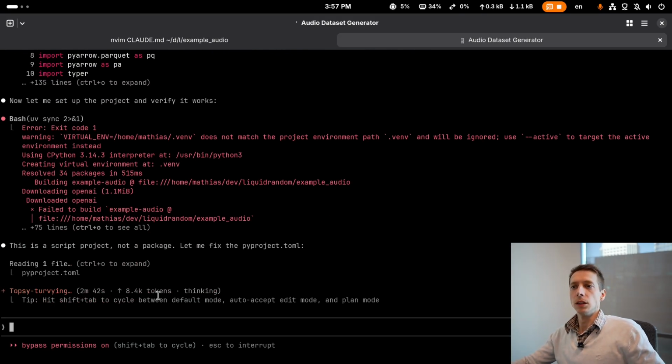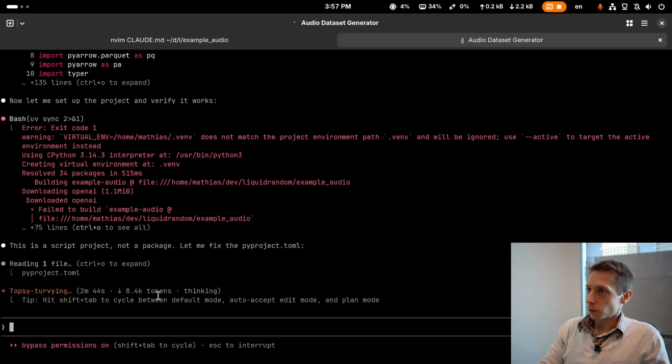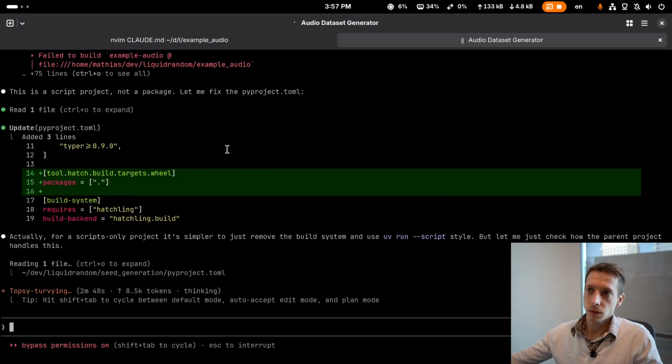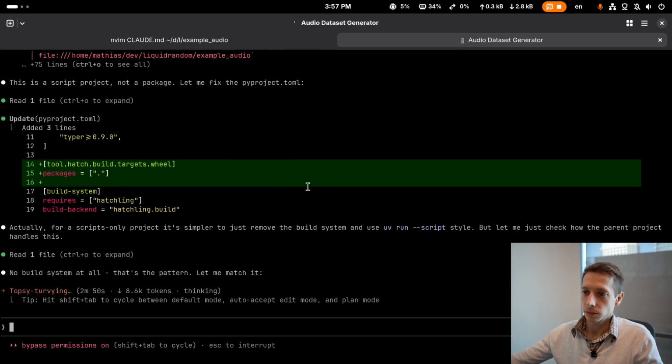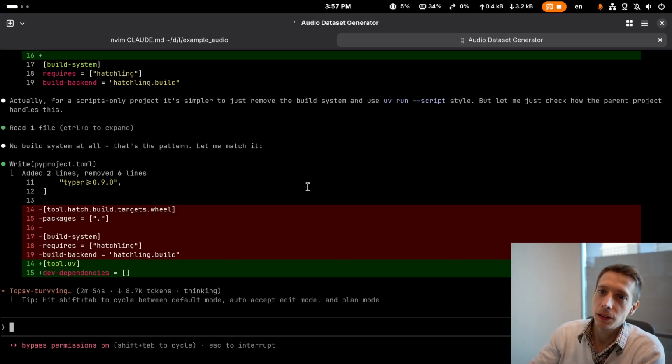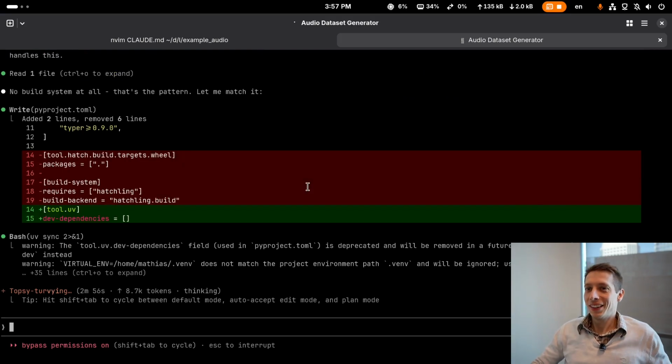Not done yet. I ran into some issues. I think it has to do with the UV packaging. It should figure this out. I don't care.